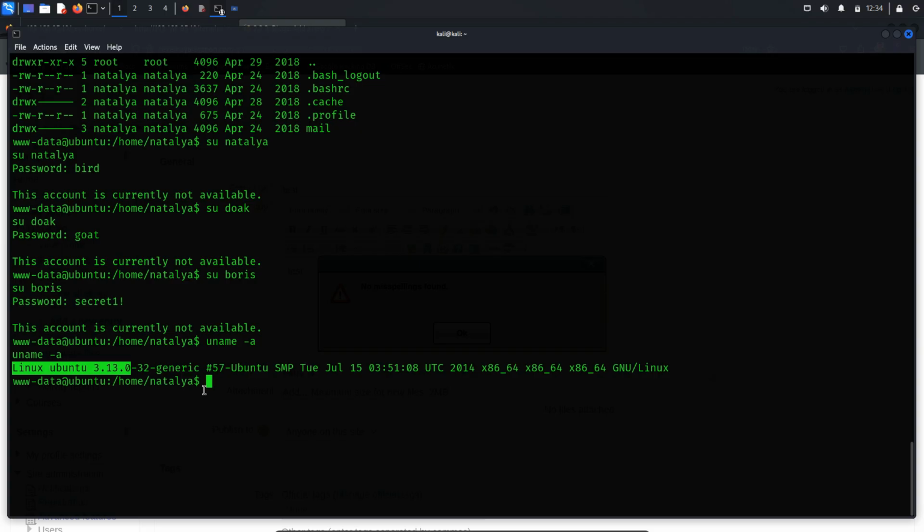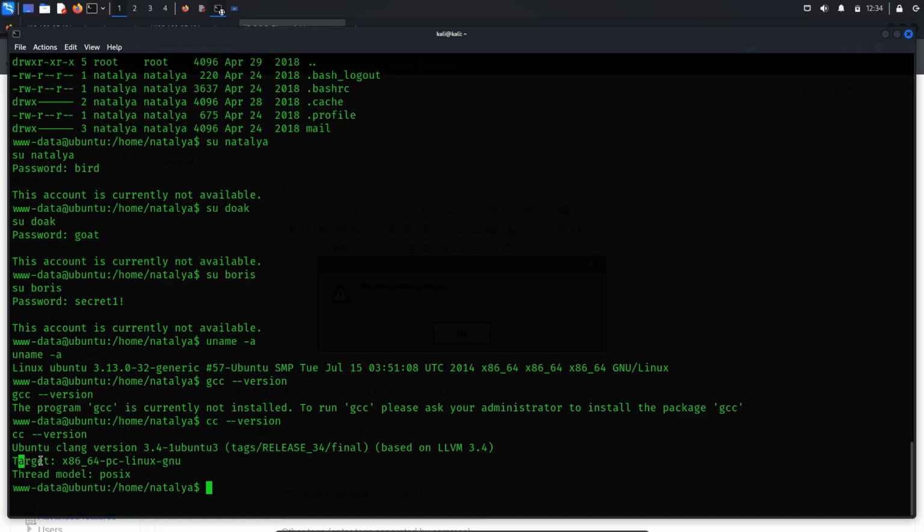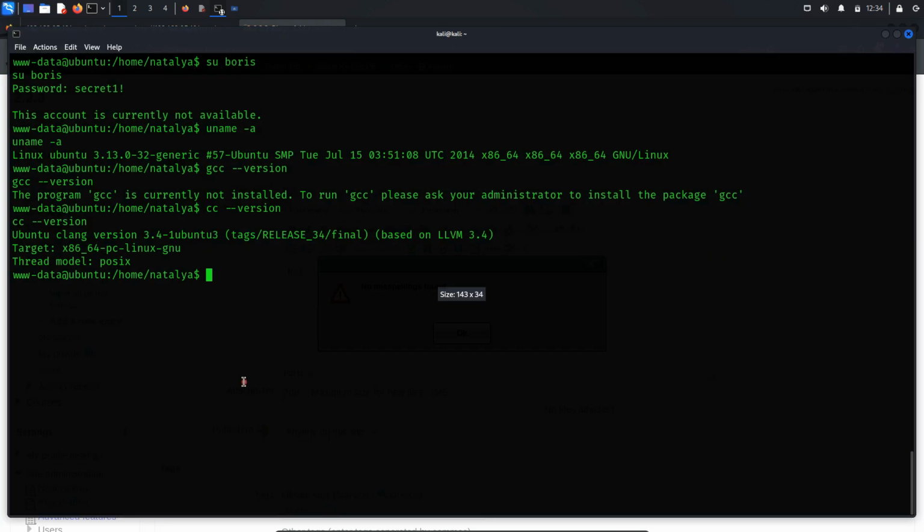Before using this exploit, let's check if there is a GCC compiler available. Unfortunately, on the target machine, the GCC compiler is not available. However, there are other compilers like CC and Clang available. Let's check if CC is available. The CC compiler is available, so we need to modify the C program to use the CC compiler.